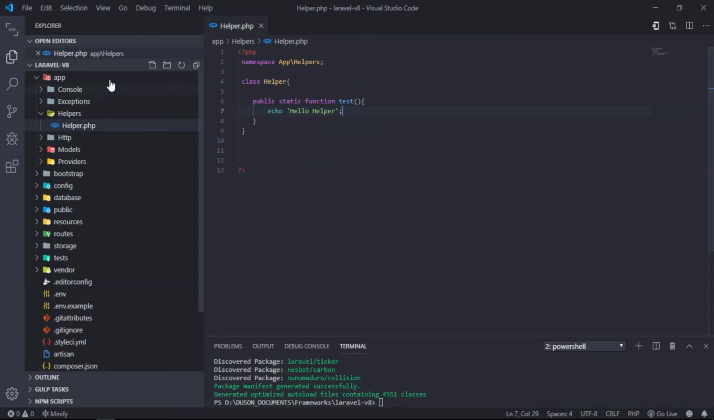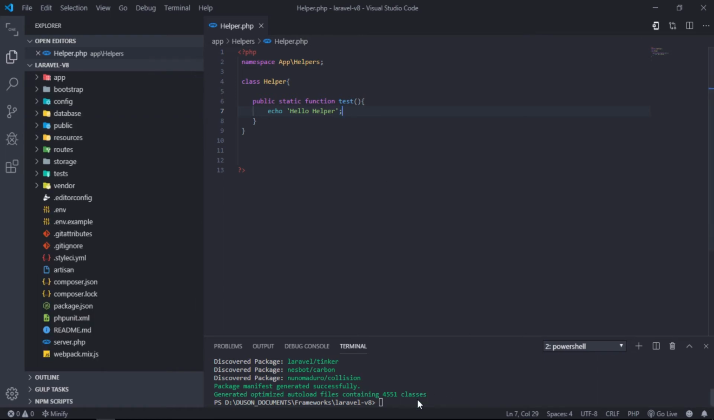So, how do we use this helper in our controller? Just create a controller by entering php artisan make:controller TestHelperController in the terminal.